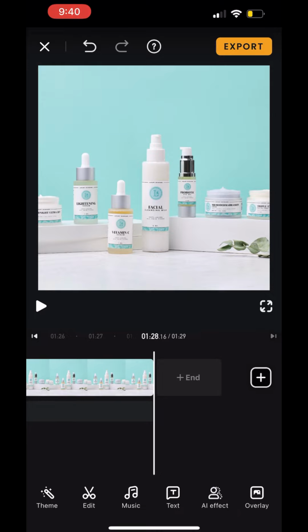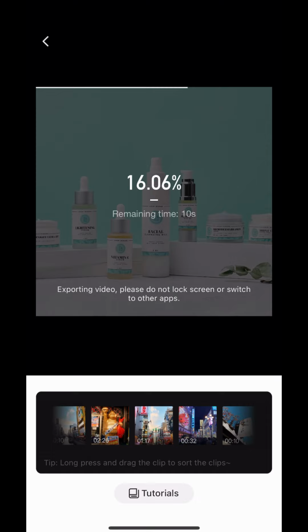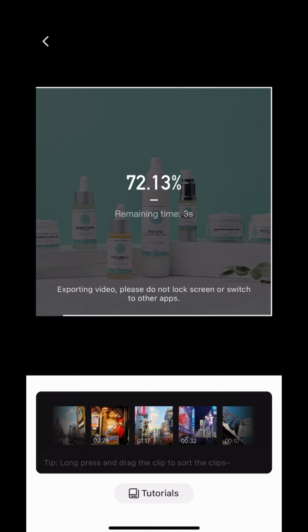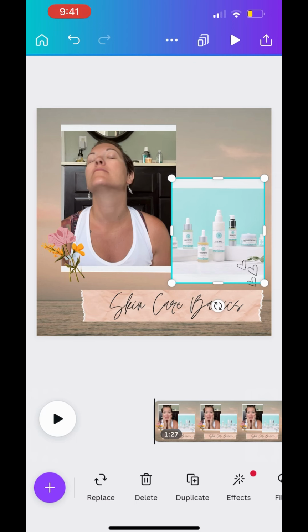Then once you have everything done, you just export it. You can do 1080 or 4K. I would not do lower standard definition. I would definitely do the better quality ones because videos these days are great quality with our phones. Just let it go all the way through without removing yourself from the app, and it's saved to your album.